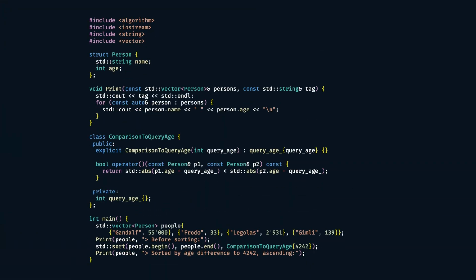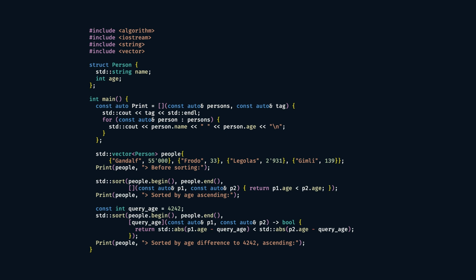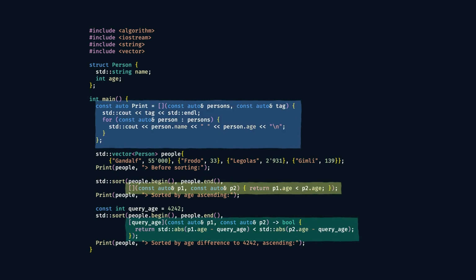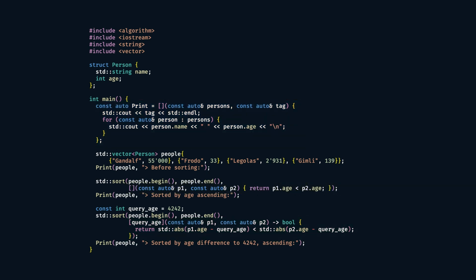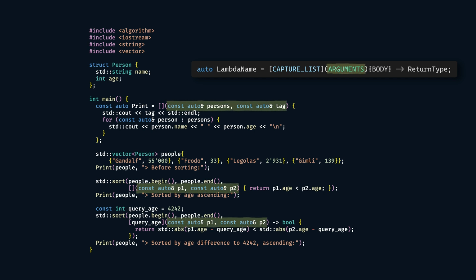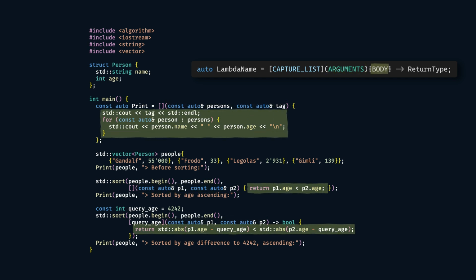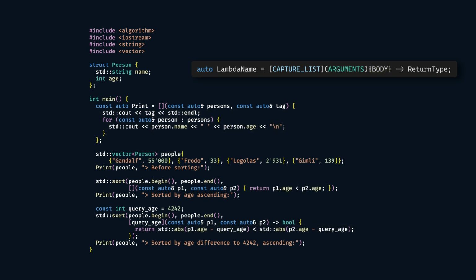Let's modify our example to use lambdas instead of functions and function objects and look closer at how we can define and use lambdas in our programs. Here we use three different lambdas. All of them follow the same general syntax that largely looks like this. They all have some arguments that can be omitted should they not be needed, a body that defines what the lambdas actually do, and the return type that we can also provide explicitly, but if we don't, it will be deduced from the return statement within the lambda function.